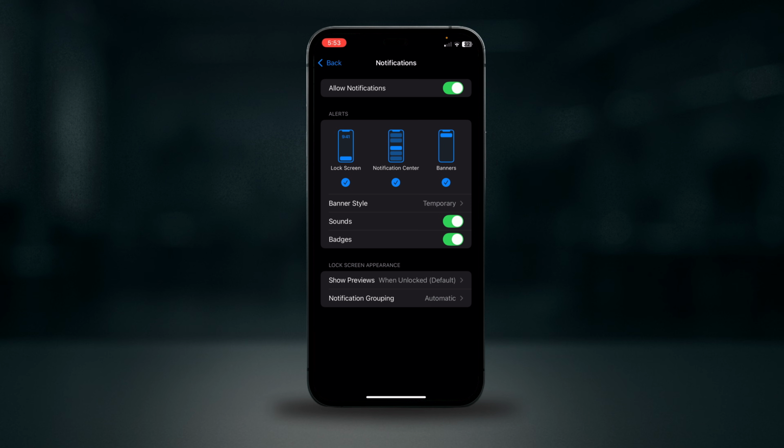Check the alert style below as well and make sure that it is set to banners or alerts and not none. Since none means notifications are technically allowed but nothing will actually appear on your screen. Turn on sounds and badges as well.